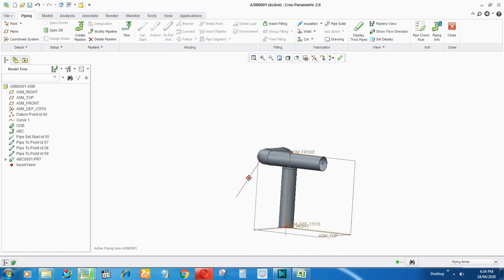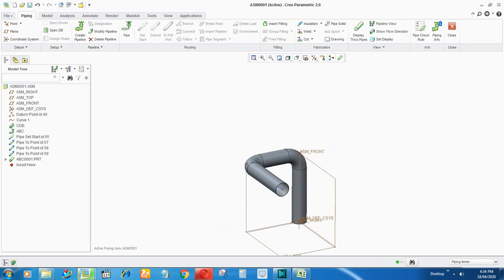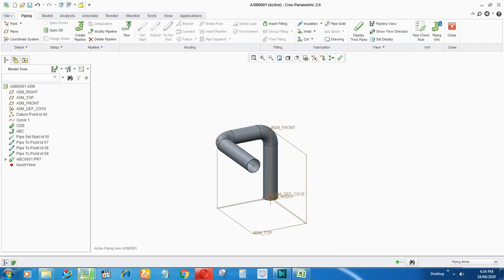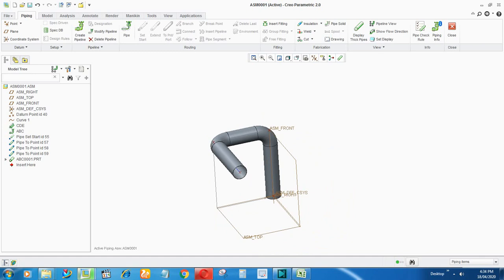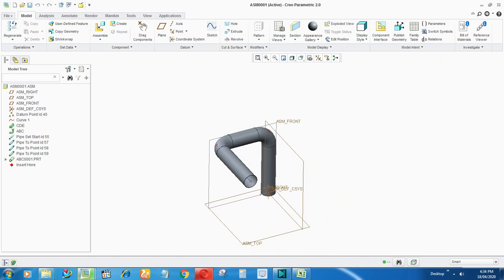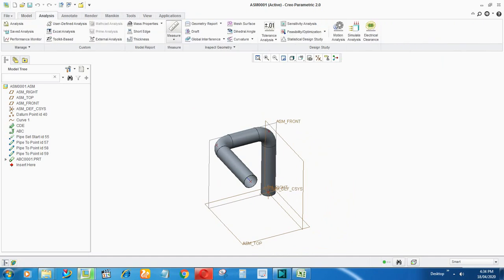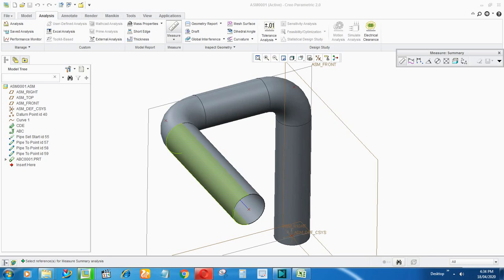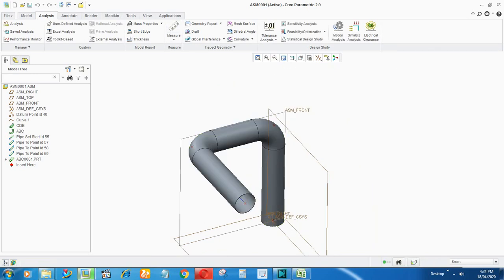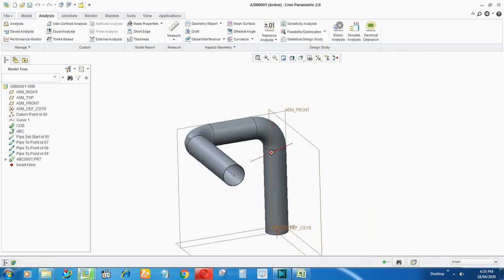As we know, the outer diameter of the pipe that we created was how much? It was about 50, I think. So I'll close it and let's measure it. Go to analysis, select measure, and you see the 50 diameter, as I said. So this is the method of how to create a pipe through the pipe application.